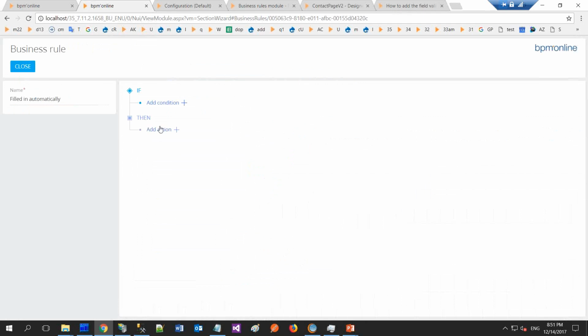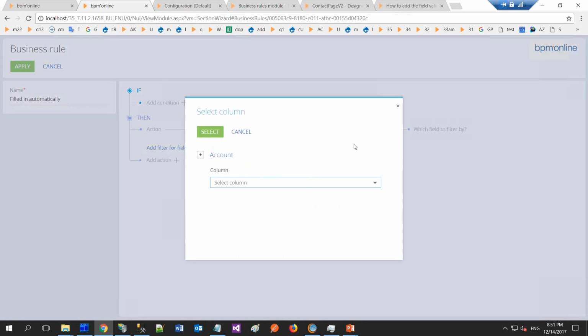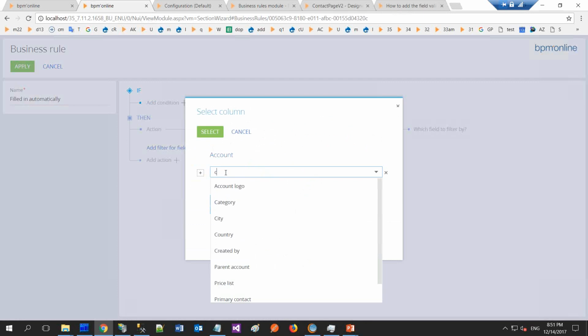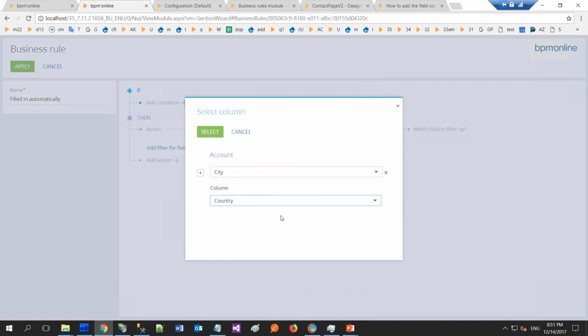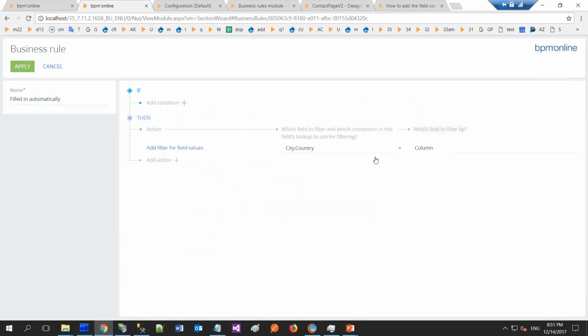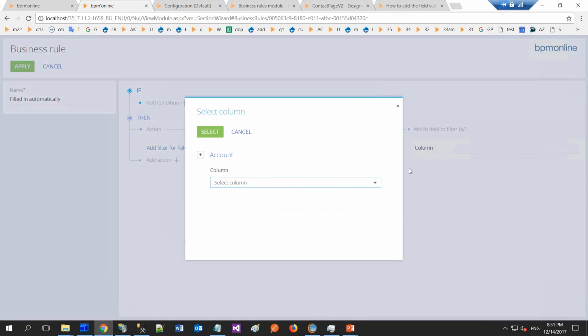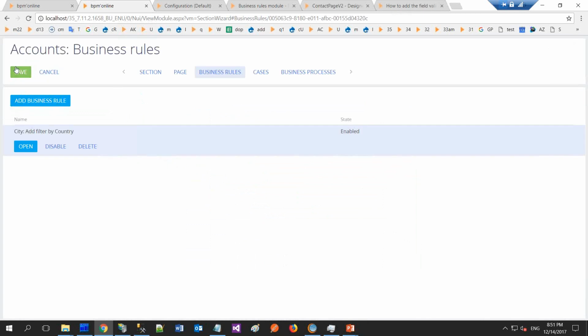Add new business rules. For filtering, we have no conditions at all. We just run with actions. Make field values filter. And here is a very tricky part because you need to know how to properly select which field to filter and which field connection will be used for filtering. Anyway, we have to run plus here. Select account city lookup field and select city country value inside of city lookup, which will be used for comparison. We will compare it as equal with column, and here we will select country column of account entity. That's all. Apply, save.